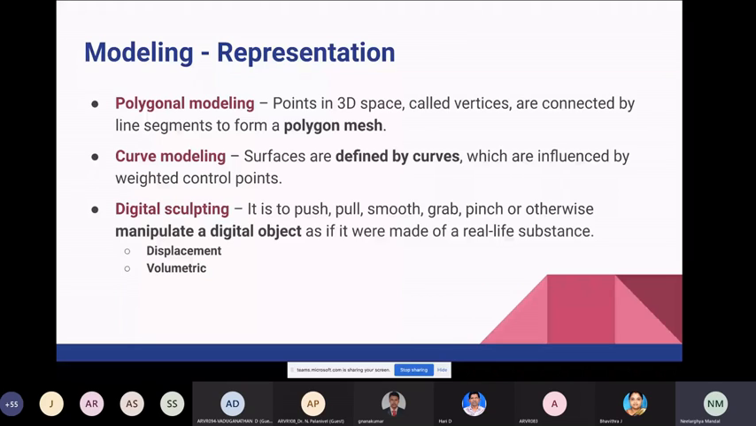curvature of that surface. Similarly, there is the process of digital sculpting, which is not exactly a representation, but more of a process of building models, where people essentially are able to grab, stretch, pull, or do whatever with the simpler shapes to build more complex shapes out of it.